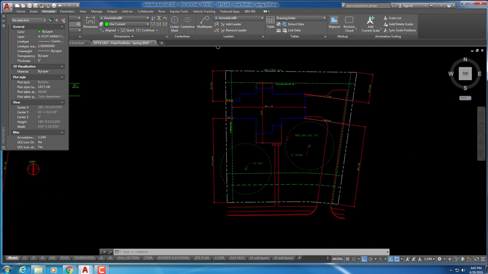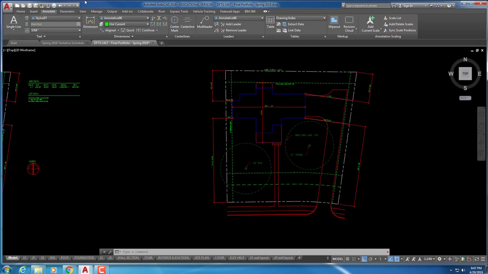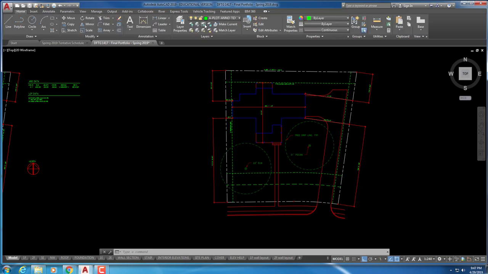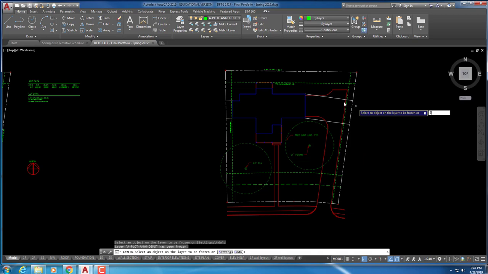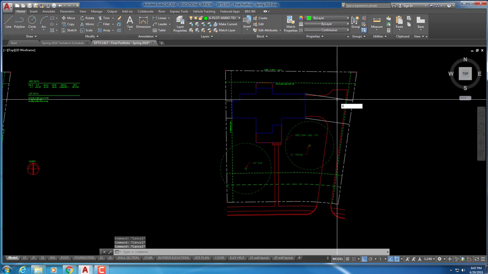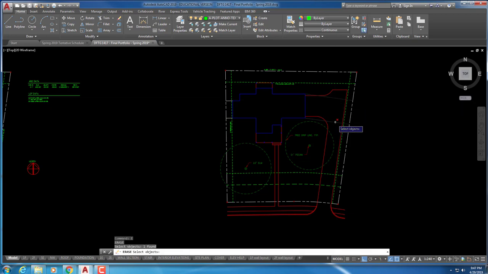Now, one thing we forgot to do, if we come back and freeze the dimensions, home freeze. Remember I had those guidelines in there? You don't want to leave those in there because it will make the lines look too thick. And those were just guidelines to put in the dimensions anyway.